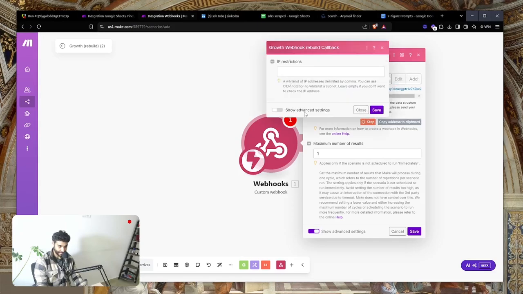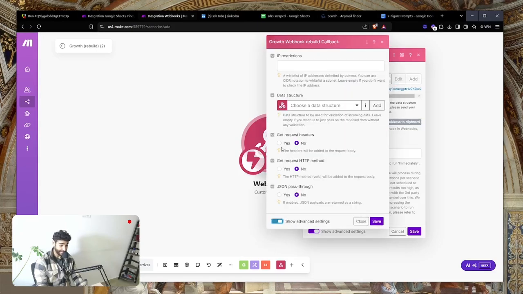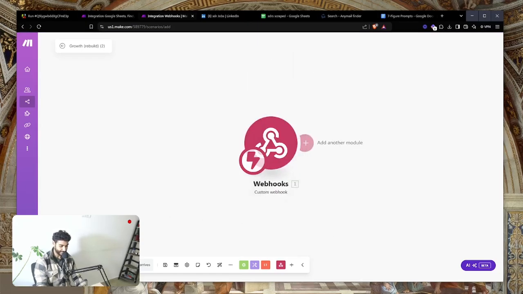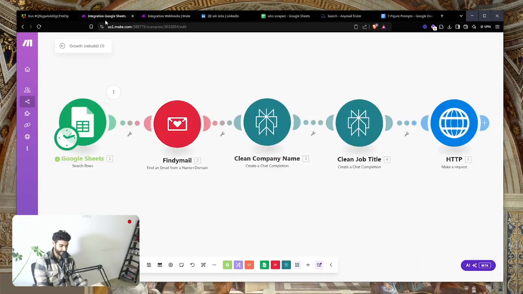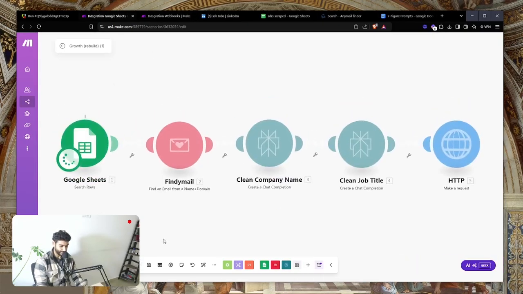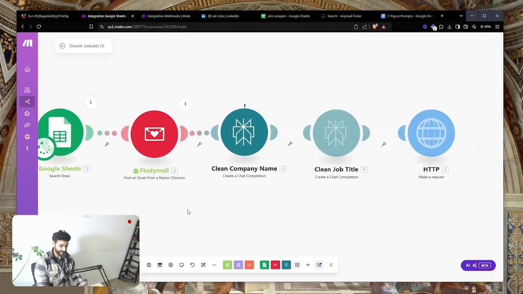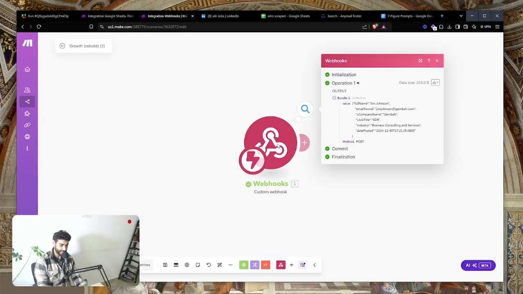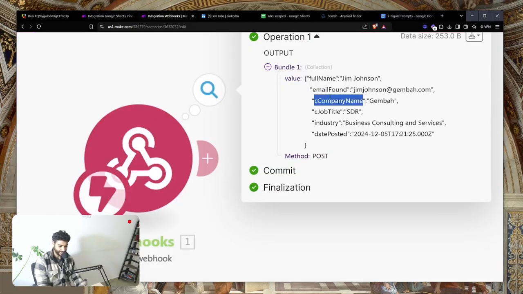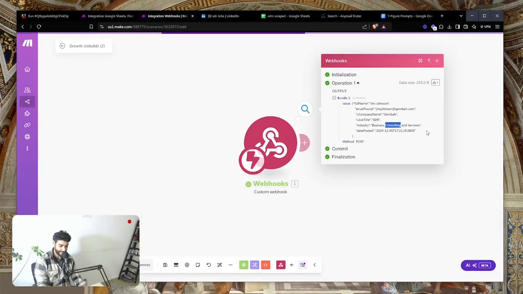Edit, get requests, HTTP requests. It took me a long time to understand that you should toggle this. It's going to save you so much time. Click Save. Click Run once. And then I'm going to run once again. Emails found, clean up the company name, send requests. And hopefully you don't have any issues with the JSON. Awesome, so we received this. Great. Now we have everything.